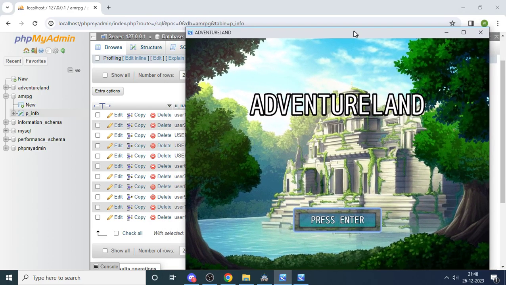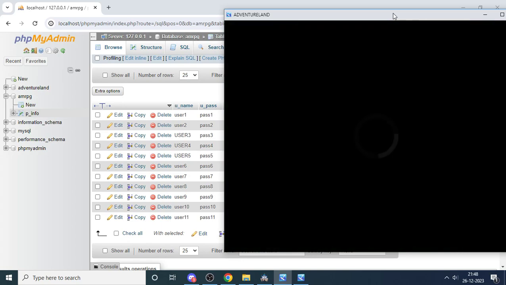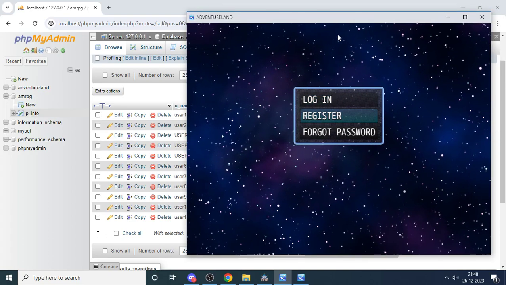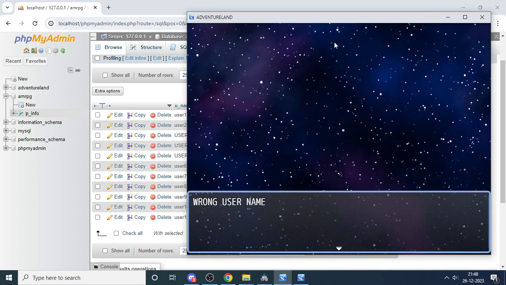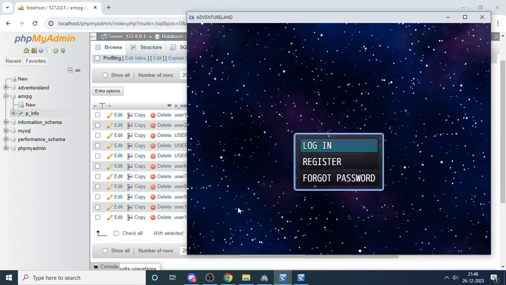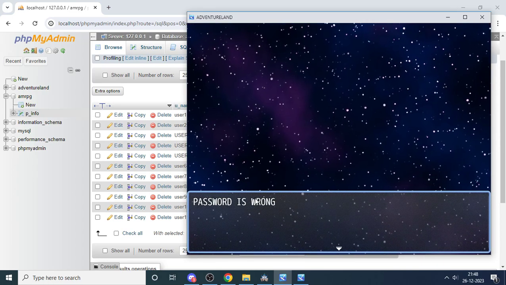First, I will add the wrong username and password. So press enter and the login form will come. I will enter the username and password. So look at that, wrong username. This time I will add user 1 and the password is pass 1, but instead I will just keep a wrong password, and look at that, the password is wrong.